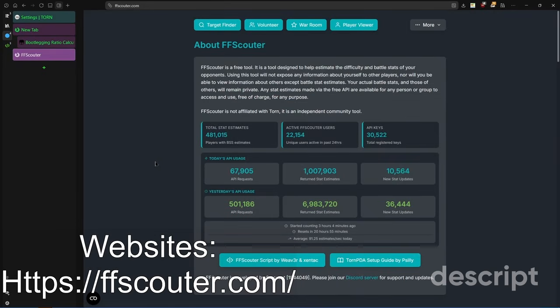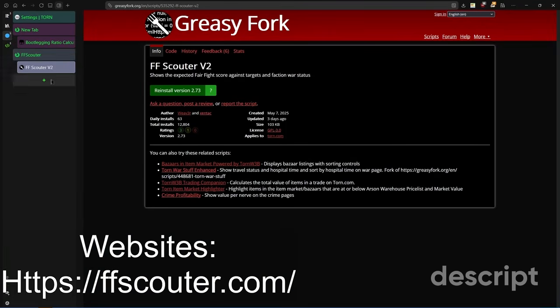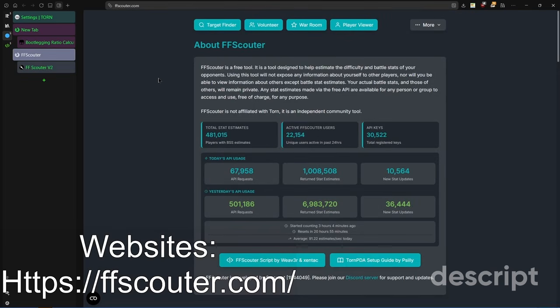And the biggest one of all of them is FF Scouter. FF Scouter, along with its companion script, is sort of like the loadout script I just showed, but for battle stats. So this live feed of stats is basically everyone who's using the script is collecting the prediction stats on other players when they fight them.